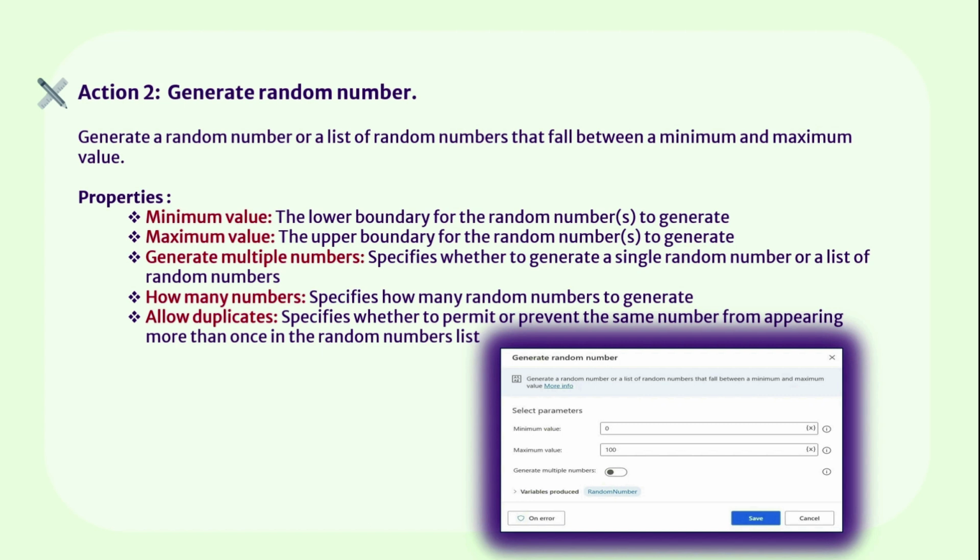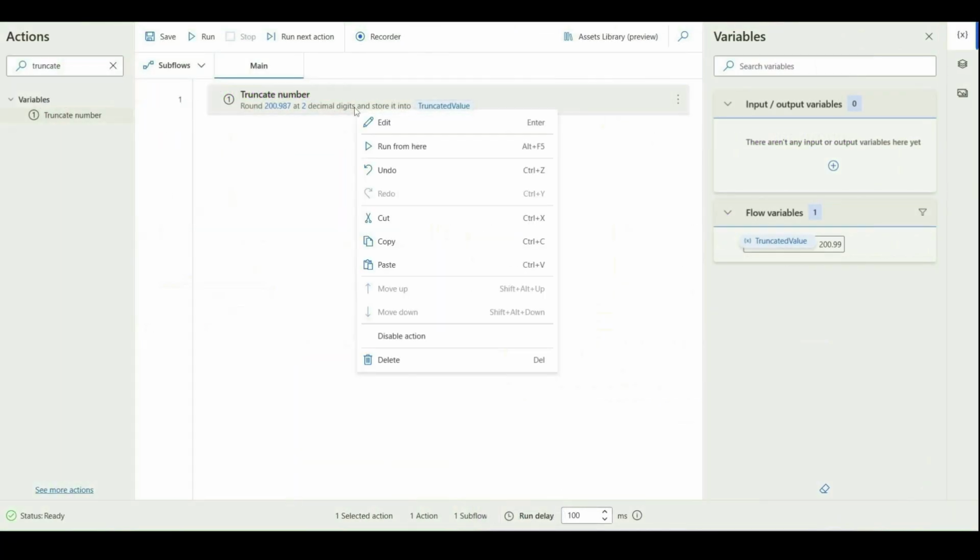Third property is generate multiple numbers, wherein we have to specify whether to generate a single random number or a list of numbers. Fourth property is how many numbers, wherein we have to specify how many numbers to generate. And fifth is allow duplicates, wherein we have to specify whether to permit or prevent the same number from appearing more than once in a random numbers list. Let's see how we can make use of this action in Power Automate Desktop. Let me disable this action.